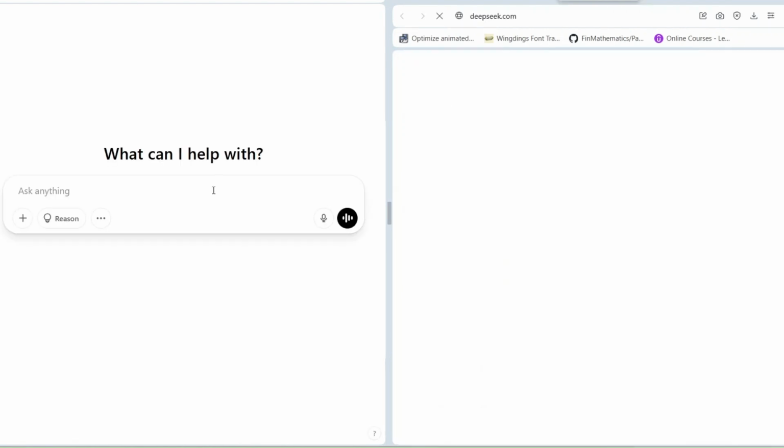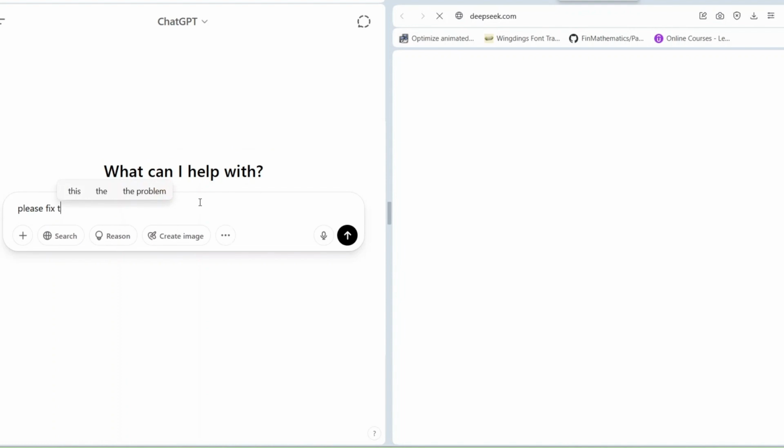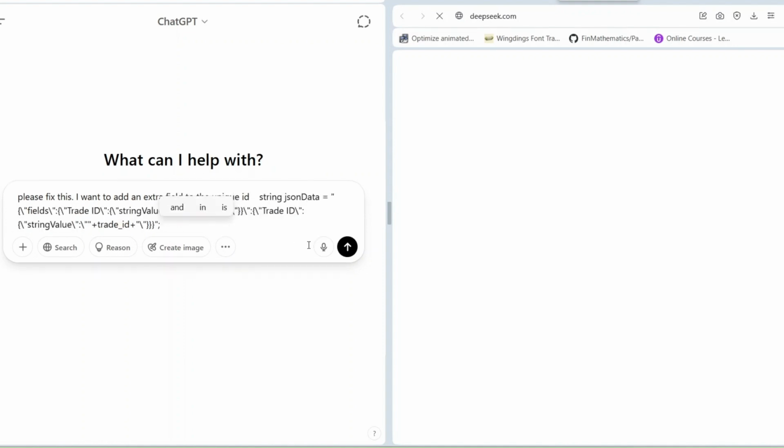Okay, please fix this. I want to add an extra field to the collection. Is it to the collection, or let's say to the unique ID? Let me just put it like that. An extra field instead of trade ID. I'll call it lot size, so I think I'm onto something. Lot size.